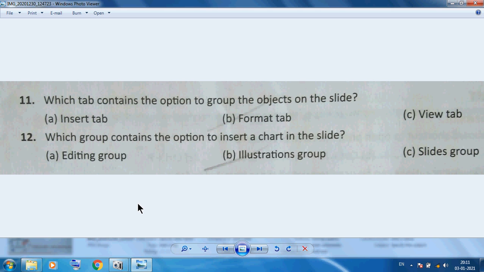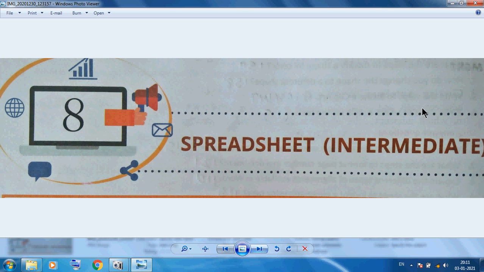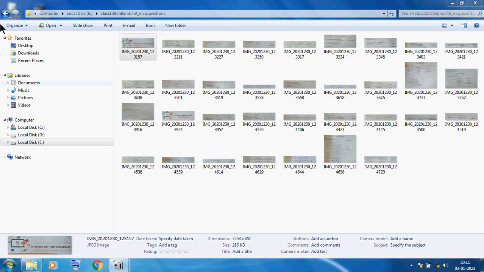Which tab contains the option to group the objects on the slide? Format tab. Which group contains the option to insert a chart in the slide? Illustration group. Okay, to insert a chart in this slide. Okay students, so this is our chapter 9.